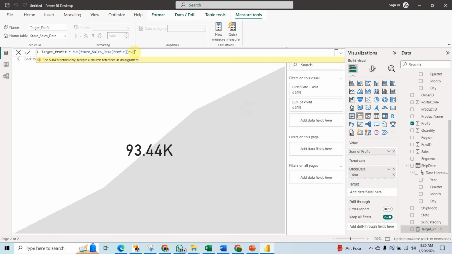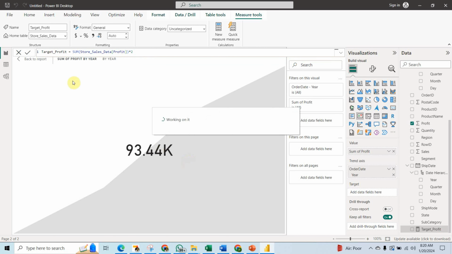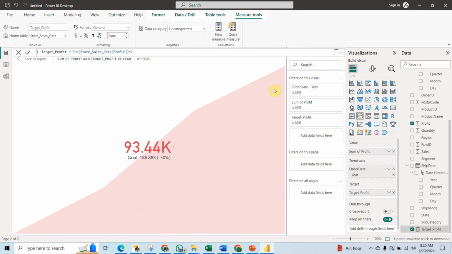If I multiply it by 2, that means I am setting my target at two times what I actually got as the sum of profit. If I click and hit enter, you can see that this variable has been created and the error is now removed. If I drag this target profit and put it over the target, you can see a trend line has been created with a color.